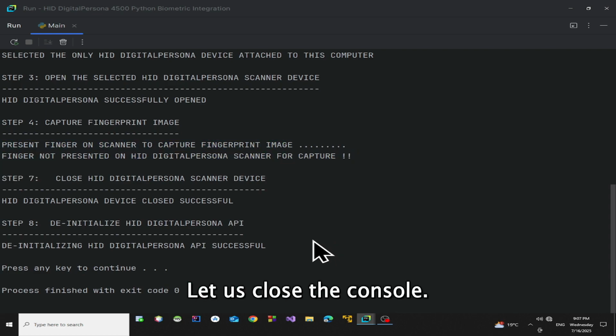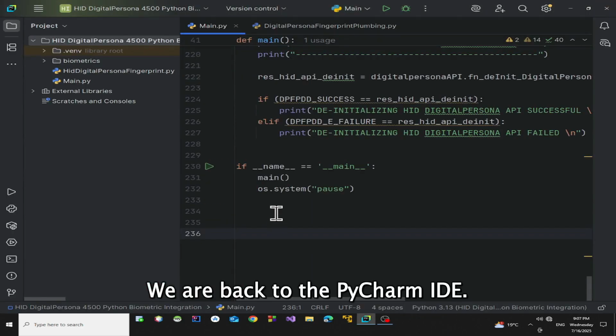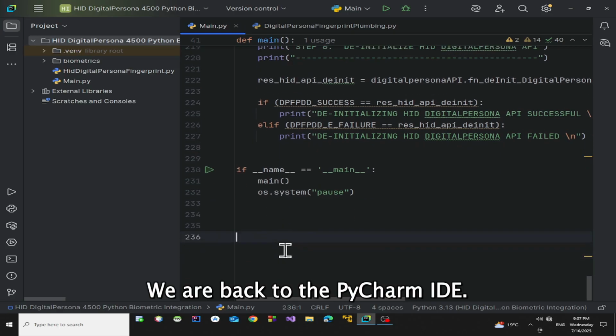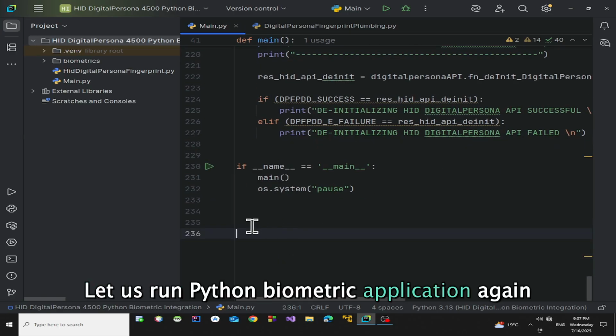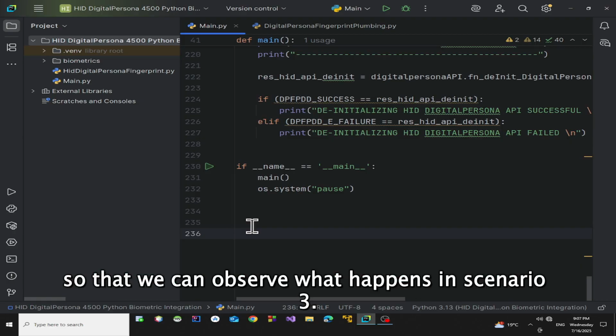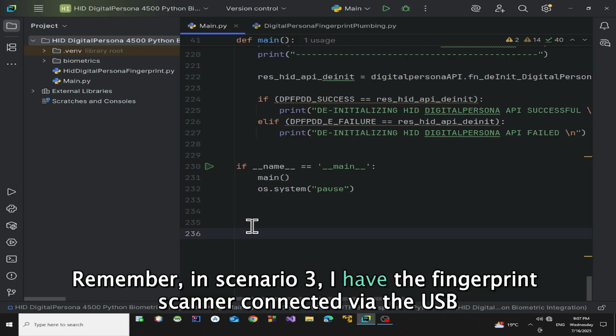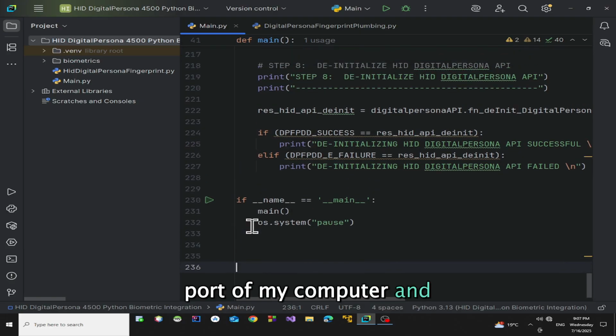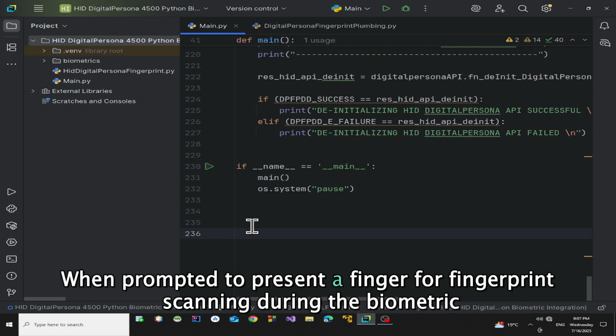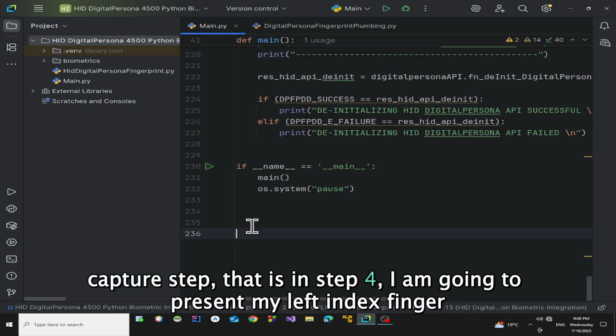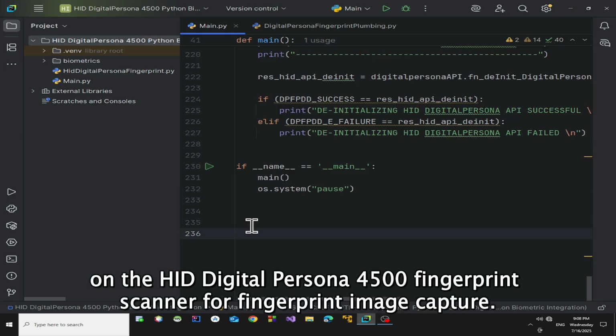Let us close the console. We are back to the PyCharm IDE. Let us run the Python biometric application again so that we can observe what happens in scenario 3. Remember, in scenario 3 I have the fingerprint scanner connected via the USB port of my computer, and when prompted to present a finger for fingerprint scanning during the biometric capture step, that is in step 4, I am going to present my left index finger on the HID DigitalPersona 4500 fingerprint scanner for fingerprint image capture.